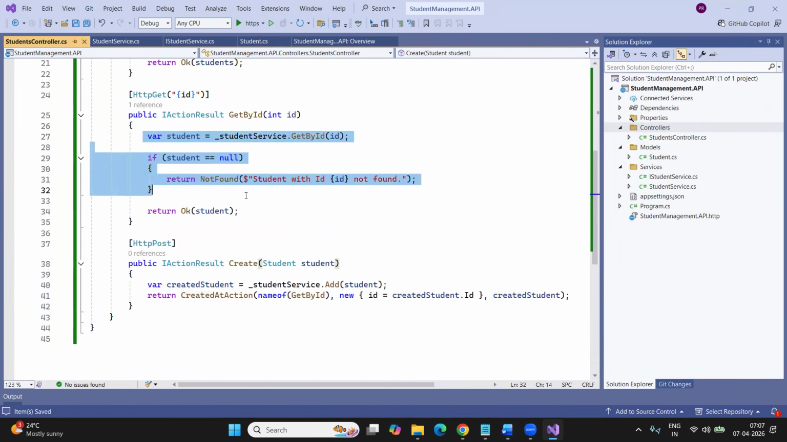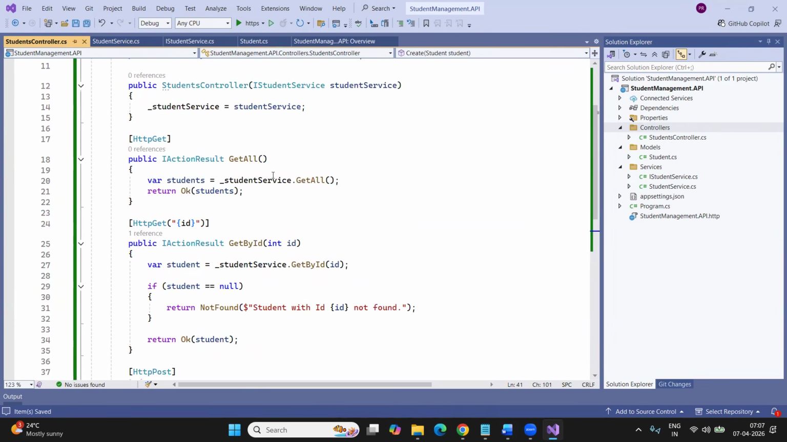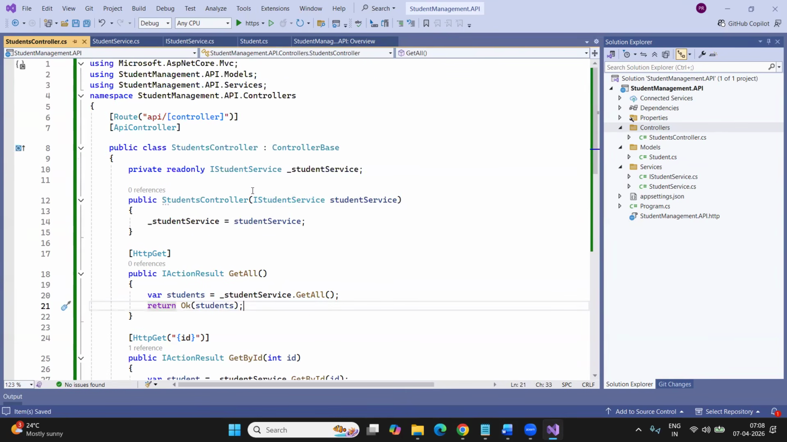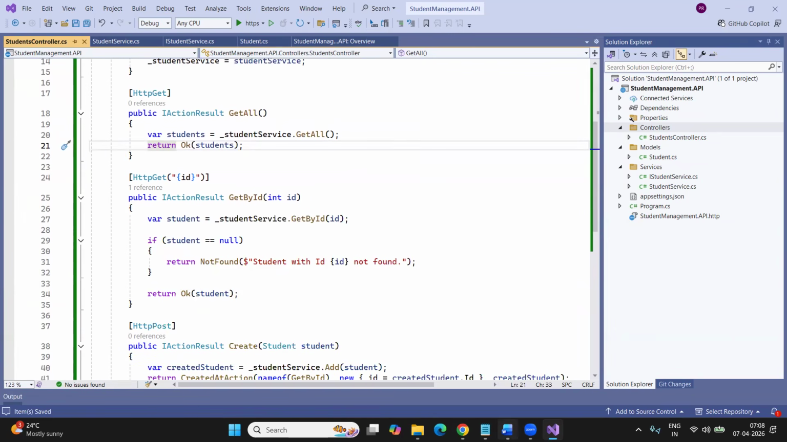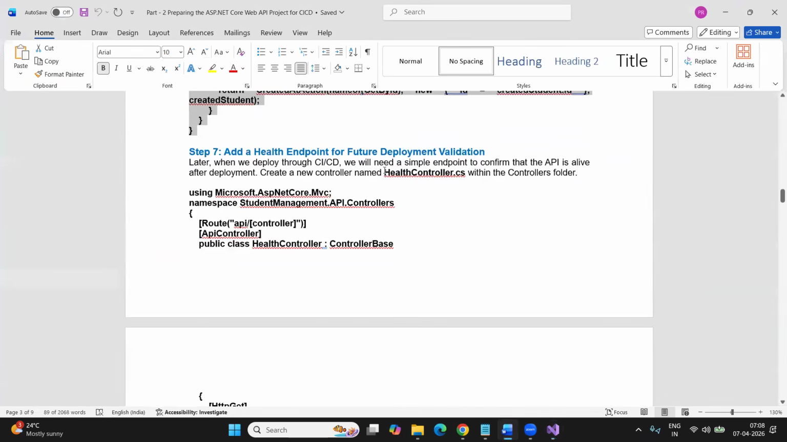I'm not going through the logic, guys, because I assume this logic is clear to everyone. It calls the service method get all, which is going to return a list of students, and that list of students I am returning with the OK method. OK means it is going to return a 200 status code. So that logic is very clear. Here our main objective is not to understand the business logic. Our main objective is the CI/CD pipeline.